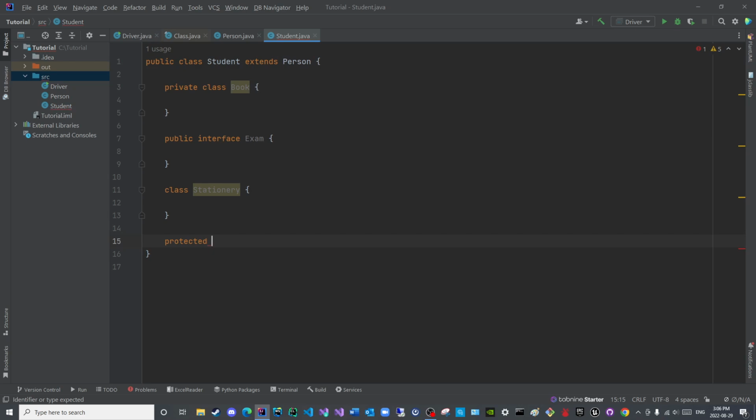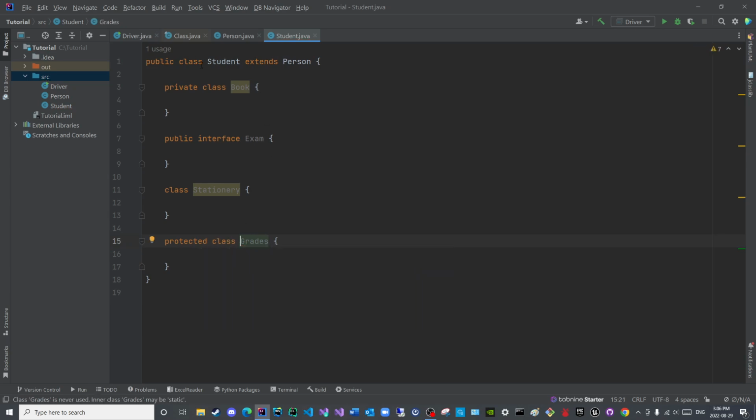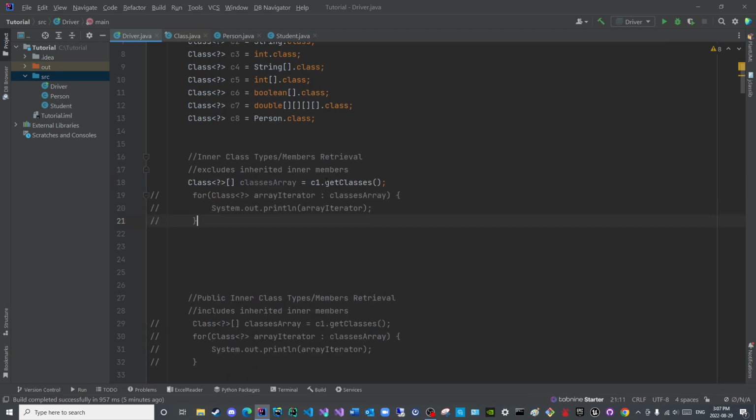What else do we have as students? Grades. Sorry, class. There. Okay. So we will use the same way all the way, but with declared classes, of course. And we will return these to compilation. Now let us see what is printed.